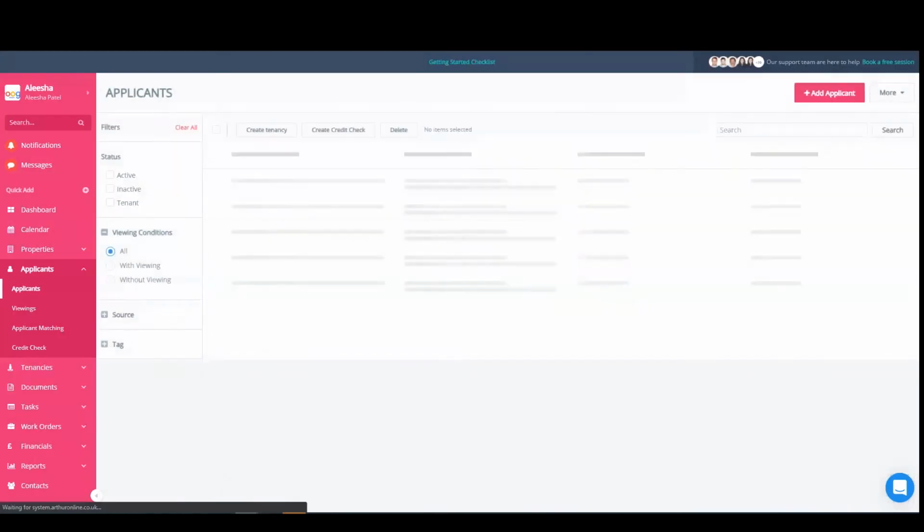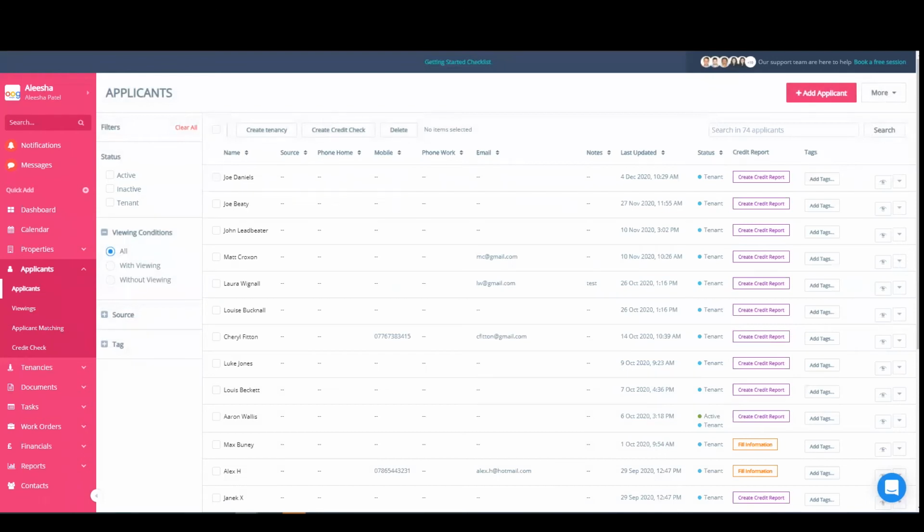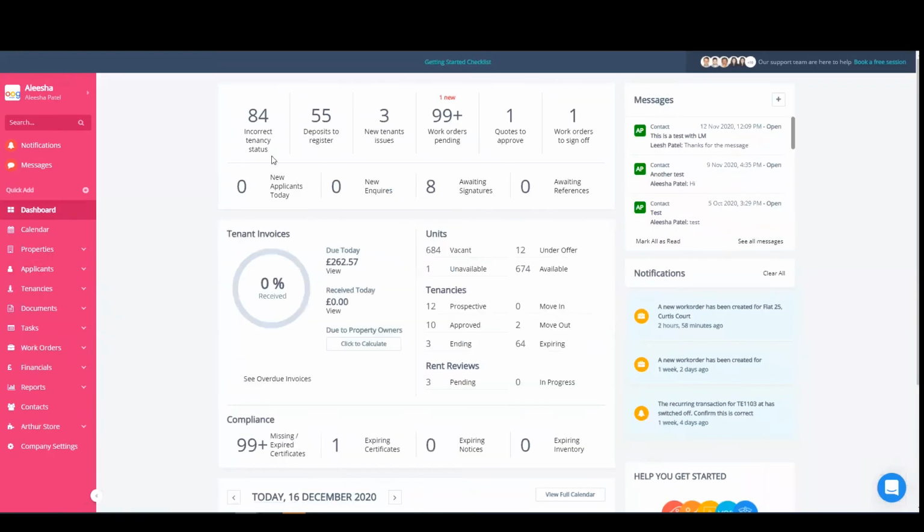The third way an applicant can be created in the system is through marketing portals. Now, when an inquiry comes through from Facebook, Rightmove, Zoopla, StuRents, an applicant will be created for that individual with the basic information that they have provided, and an inquired viewing will also be created. Now, this will show on your dashboard here. So you will have new applicants today, and new inquiries for any viewings.